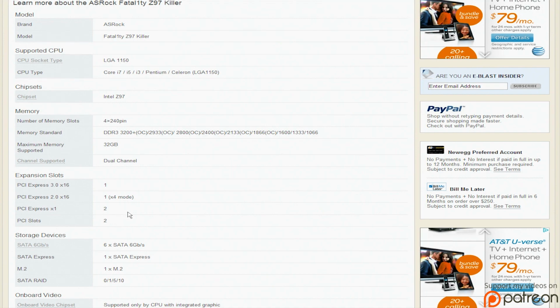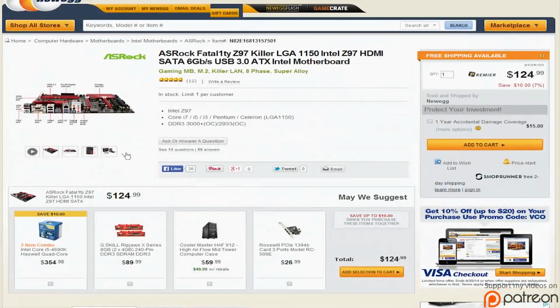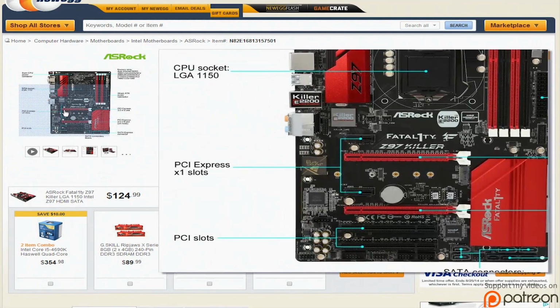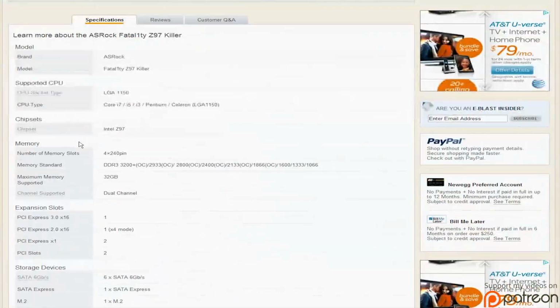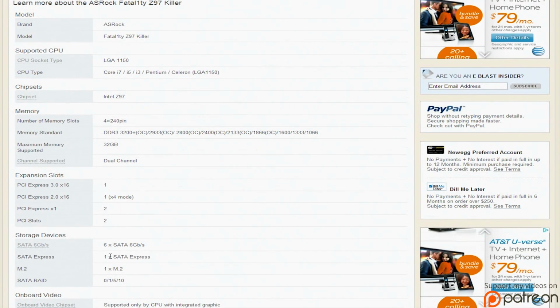Okay, so we have 2 of the PCI Express 1s. That's the black one. Those are the 2 black ones there you see. PCI Express 1 slot. PCI slots, 2 of them. Those are at the bottom.